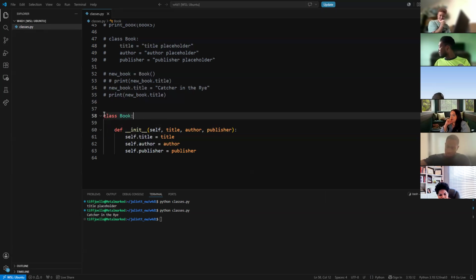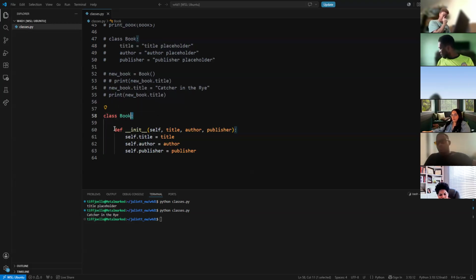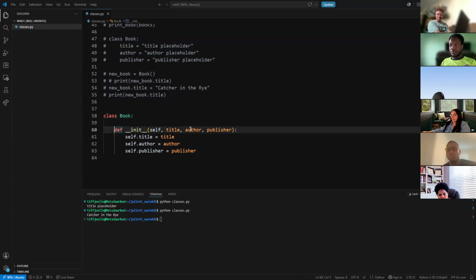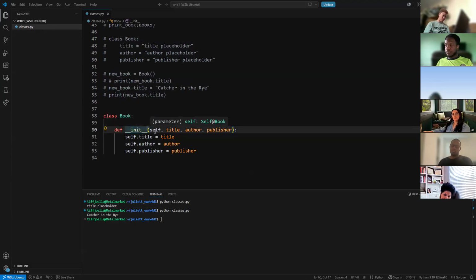So every class, we start by saying class and then the name. And then you include an initialization method, which is always going to be your function call and then this init with two underscores before and after it. Always takes self as the first parameter, and then you'll pass in every other parameter that you want as an attribute for this class.